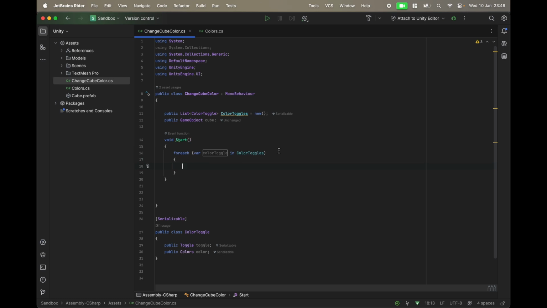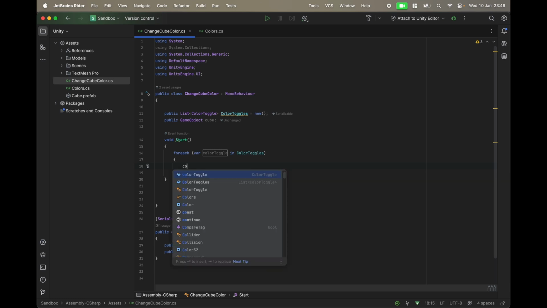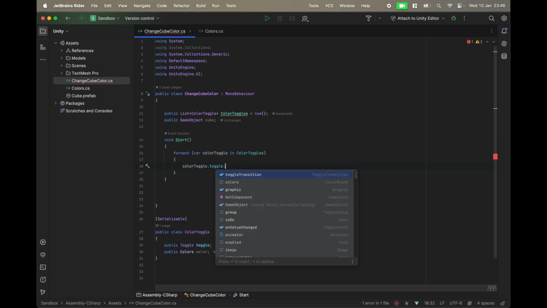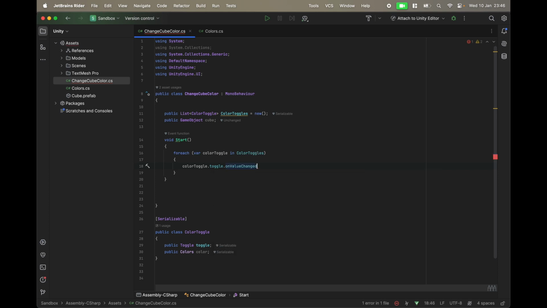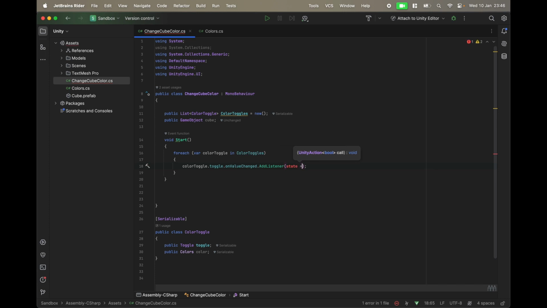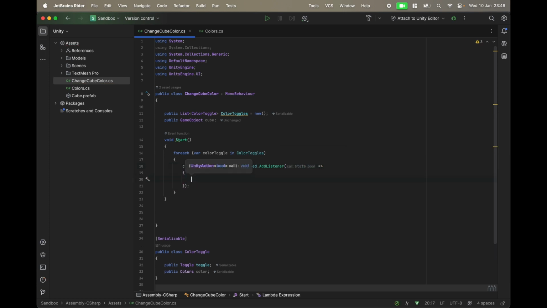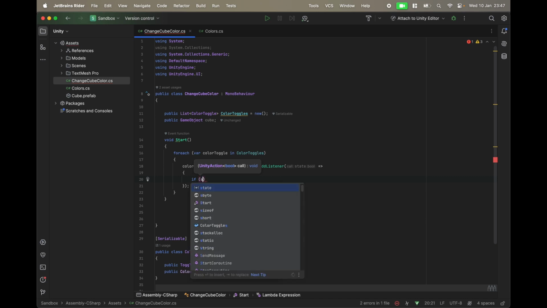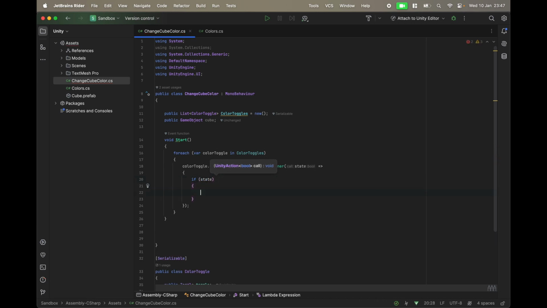What we can then do is use the onValueChanged. So we'll have to use color toggle dot toggle, and then here we have the onValueChanged, and we'll have to add a listener to this. We can just use an anonymous function here. Based on the state, we can then decide if we want to change the color into whatever we want to change it into. Whenever we press the button, the state will be set to true. So if state, which just means that if this is true, then we will change the color.